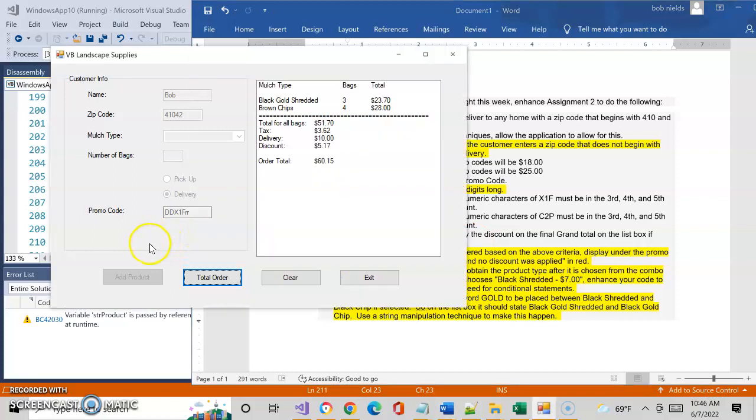So when it's all said and done, if I went in here and did an order and I had black gold shredded and brown chips, I had some pre-bags here, when I'm all done and I gave it a valid X1F in the third, fourth, and fifth positions, in this case here, my total would be 5170. My discount would be $5.17. That'd be 10% for that one, right? 20% for the other one. And then my total would be right like this, okay? So let's go in and see how I did this and kind of finish this up.